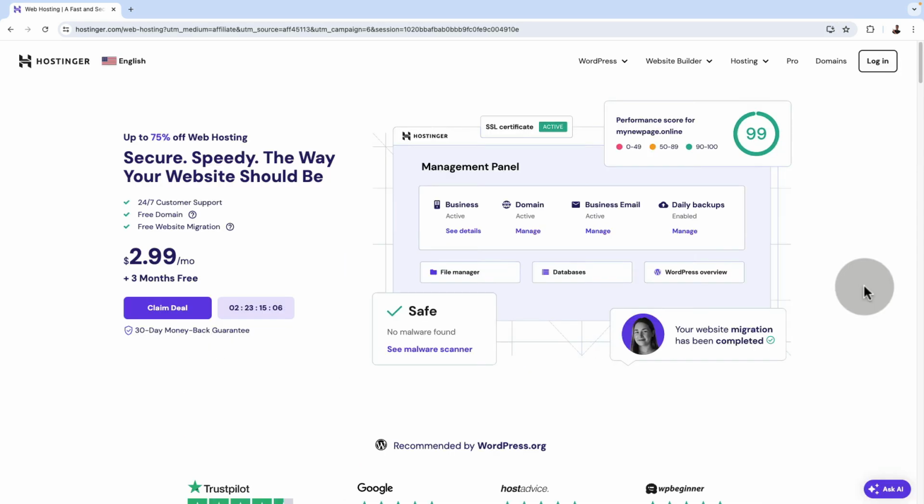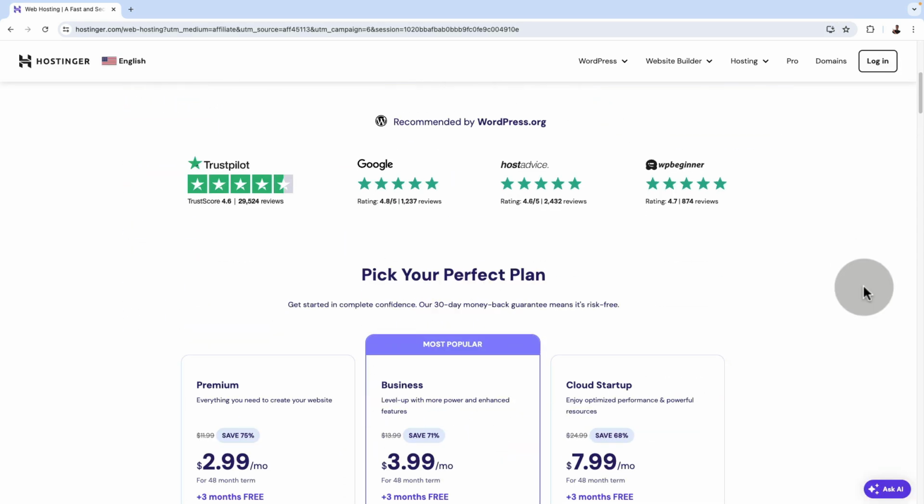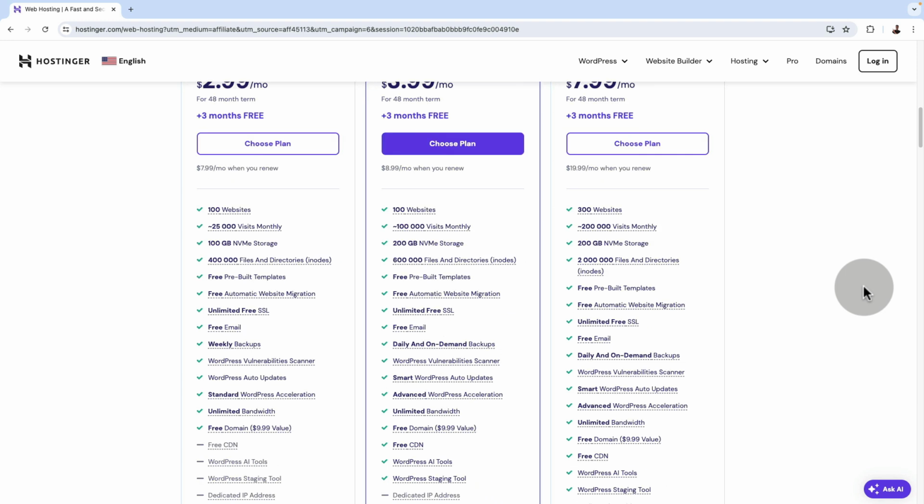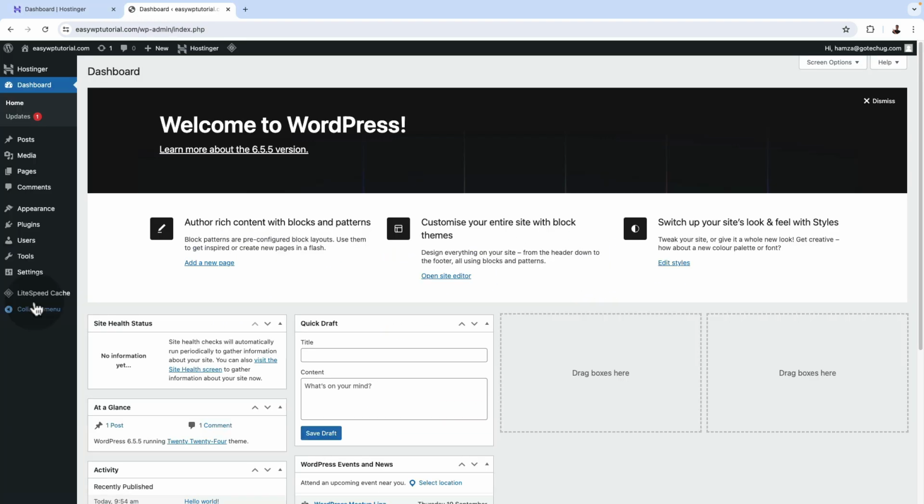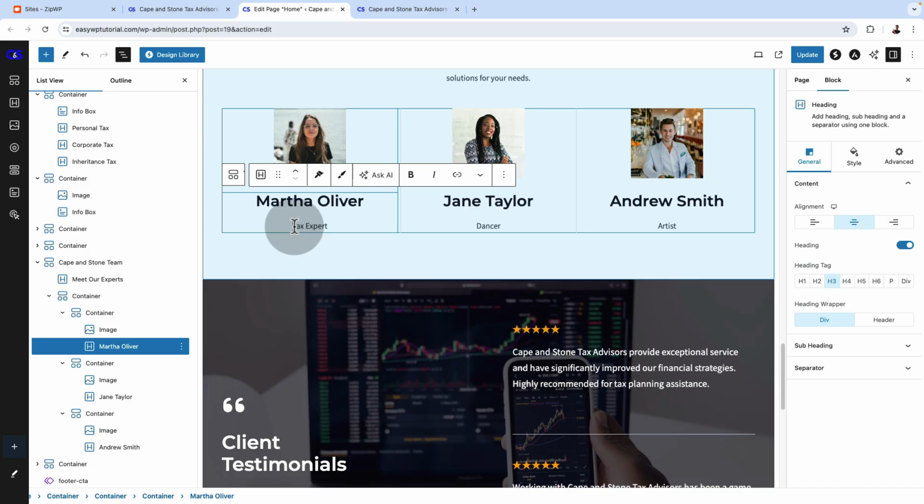We will kick things off by grabbing a domain name and setting up hosting in just a few steps. Then, we will dive into setting up WordPress so you can get your site live in no time.